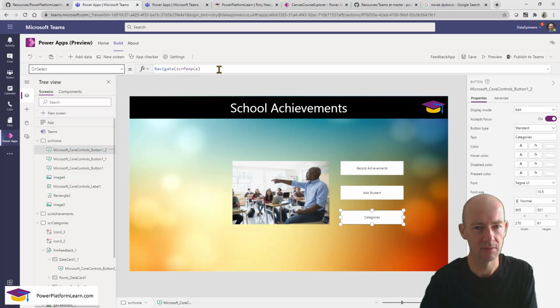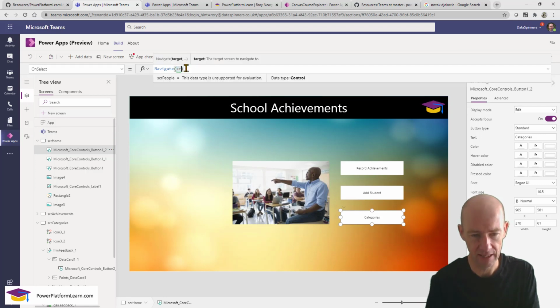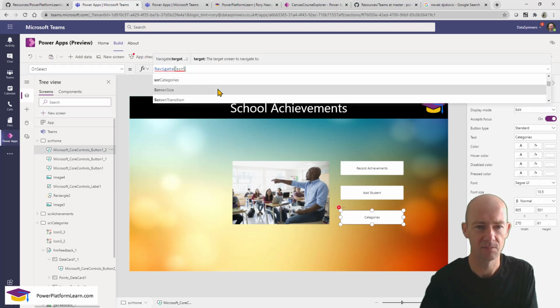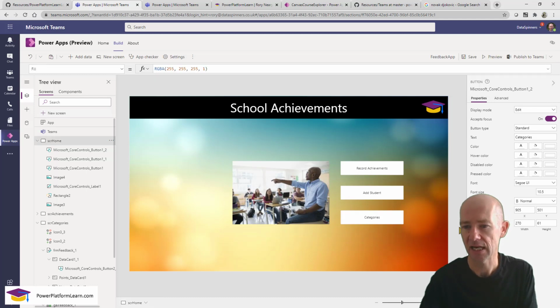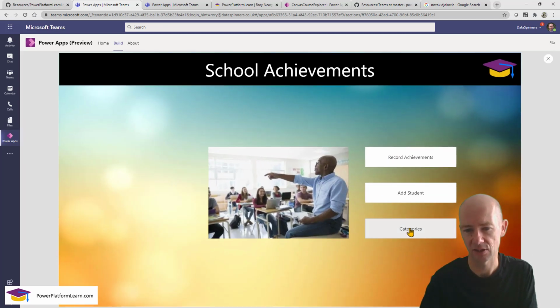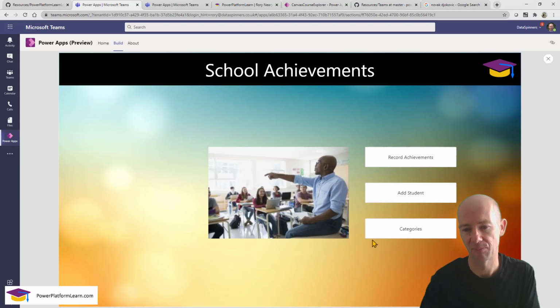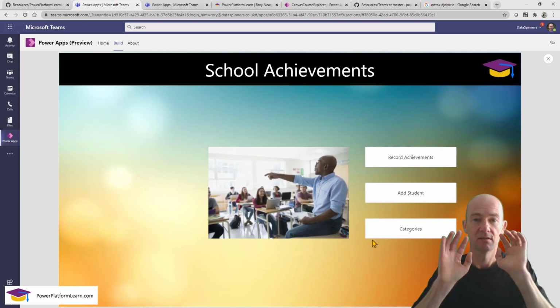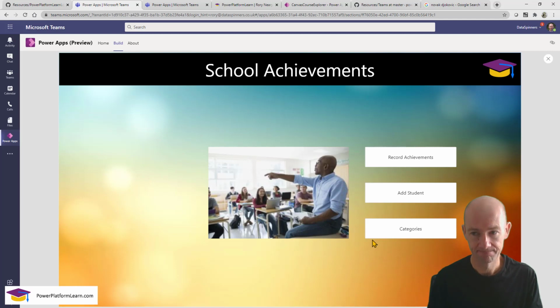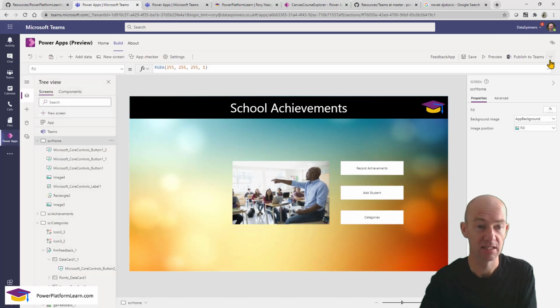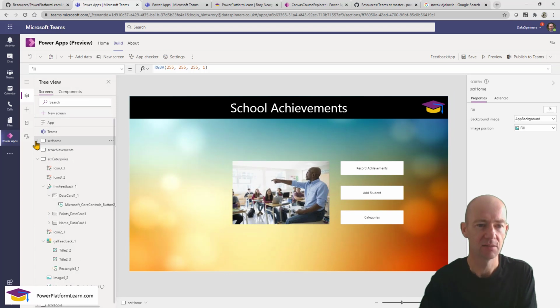It's on select, there we are, on select, and it's going to be navigate SCR categories. So now what we've got is something that actually works. I'm going to click on there, and it gets me there, and I can navigate back. It will definitely work. So that's one way of doing it. The other way of doing it, which is a similar operation, is using the version that Teams created for us.